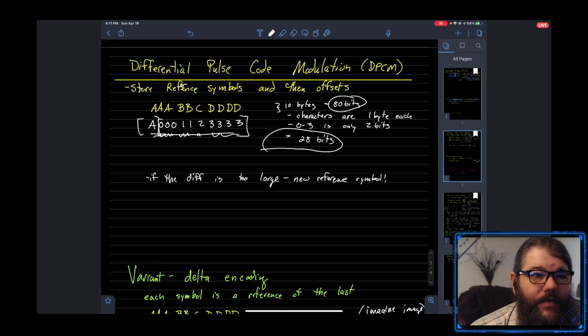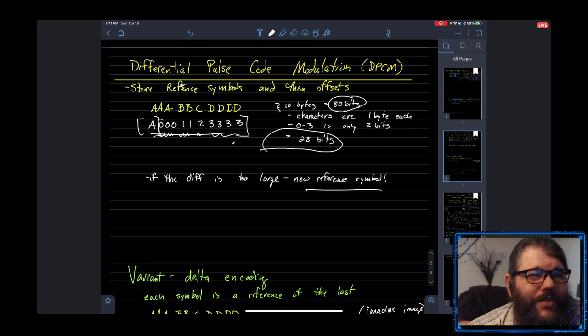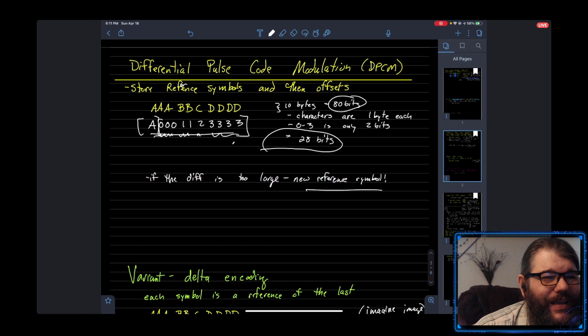DPCM is kind of the basis, in a very vague way, of a lot of image compression. Once this difference becomes too large, then we just start a new reference symbol. Usually we don't think of image compression as DPCM, but it is kind of the same idea.